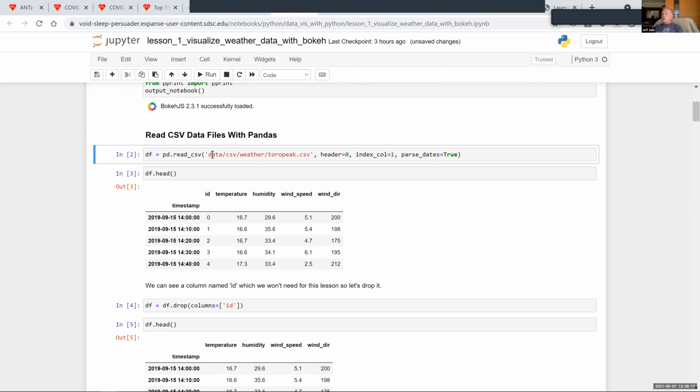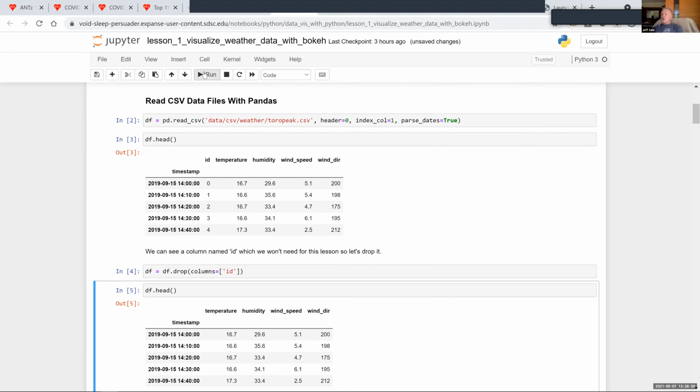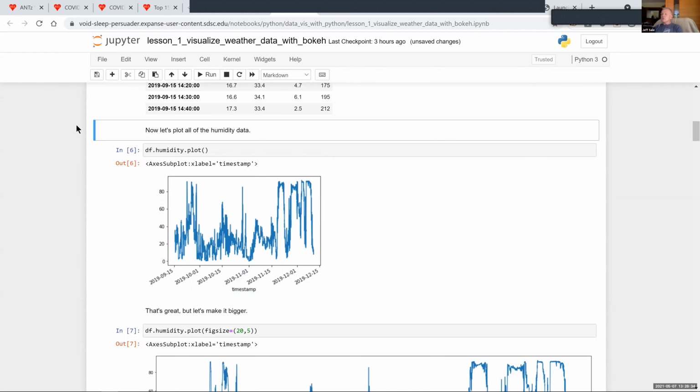So the first thing we're going to do is read the data in. We're reading a CSV file into a Pandas data frame. And then we'll look at the first 5 rows. There's a column ID, which we're going to drop. And then we'll review those 5 rows just to confirm.